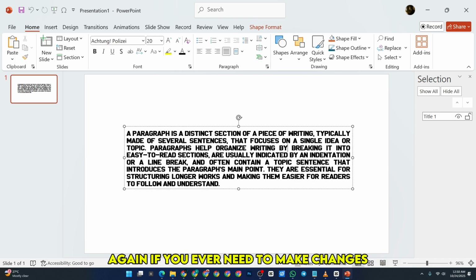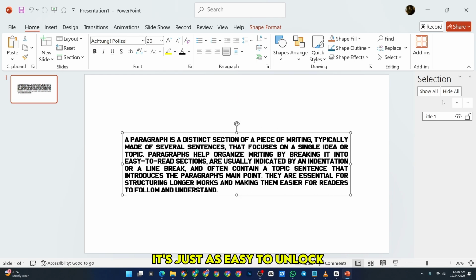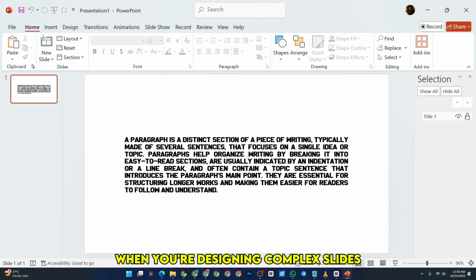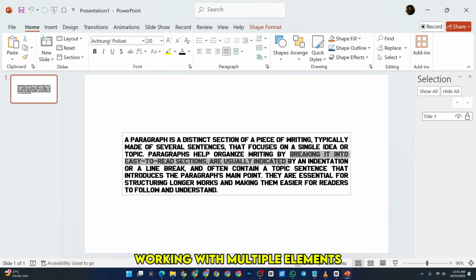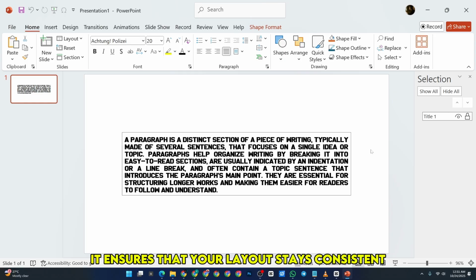If you ever need to make changes, it's just as easy to unlock. Click the lock icon once more, and the layer will be editable again. Locking layers is especially useful when you're designing complex slides, working with multiple elements, or collaborating with others. It ensures that your layout stays consistent and that important objects stay right where they belong.